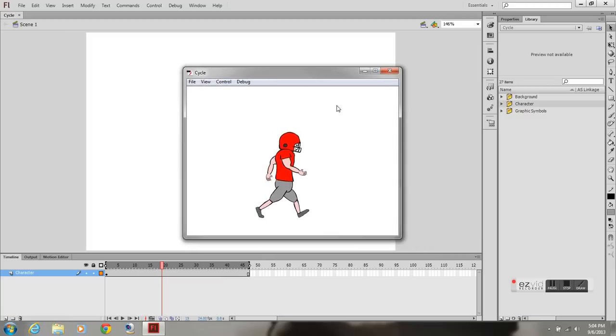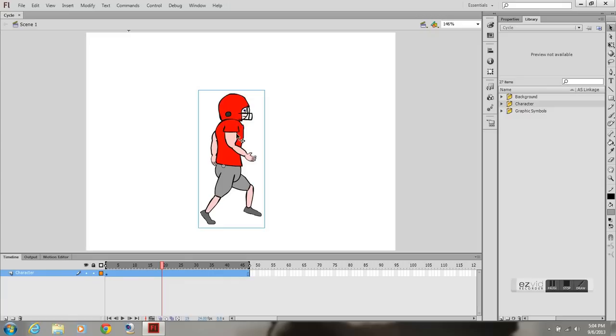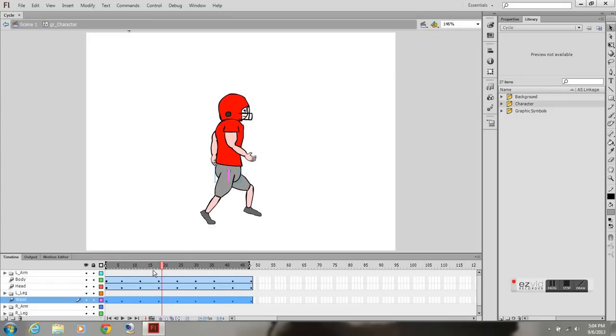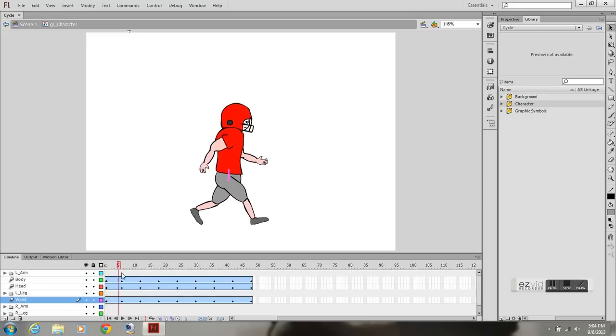So there it is in the Swift. It's just a walk cycle. So I've got my character as one nested symbol, and I've got all these different parts of his body animating at the same time. Each part of his body is on a separate layer.